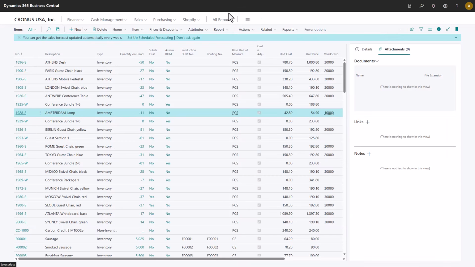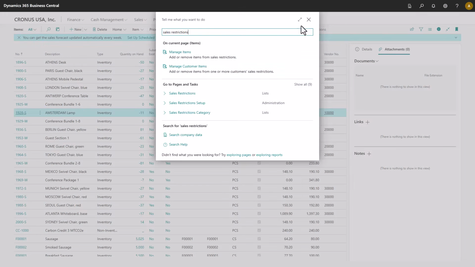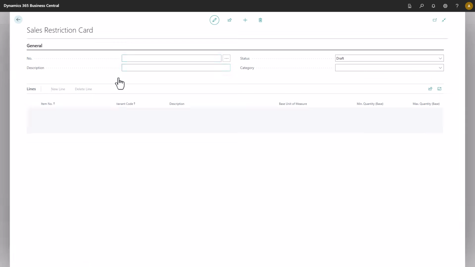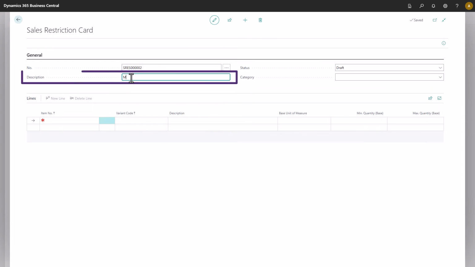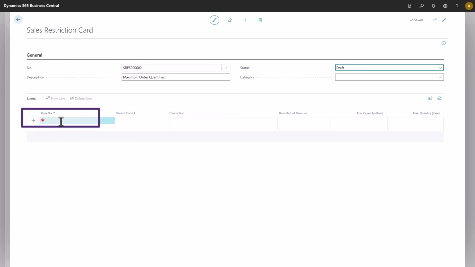Next, you need to set up the actual sales restriction. This is where you define the items a customer is permitted to order and in what quantities. Go to the Sales Restrictions page and select New. Enter a description of the code. Enter the items that customers can order.